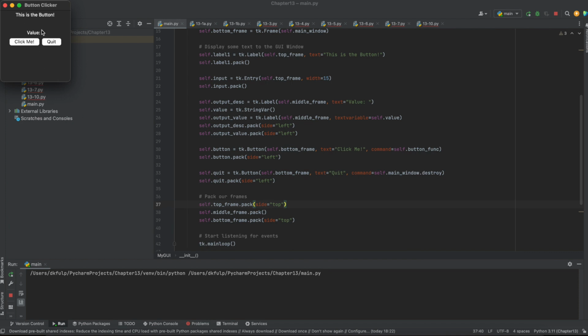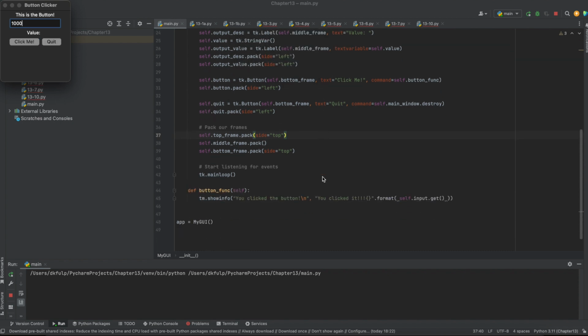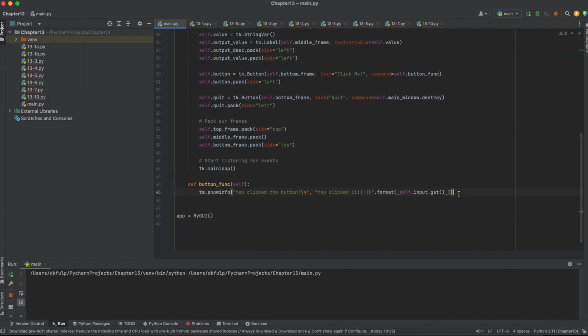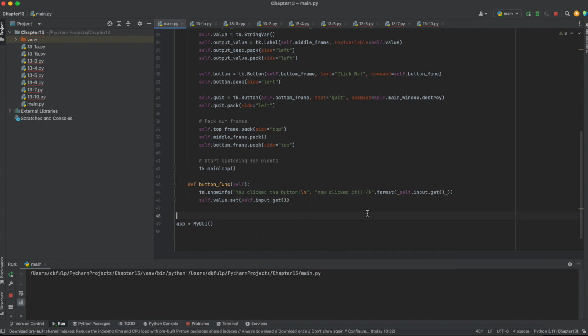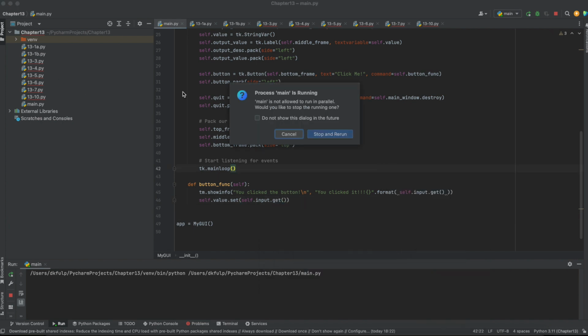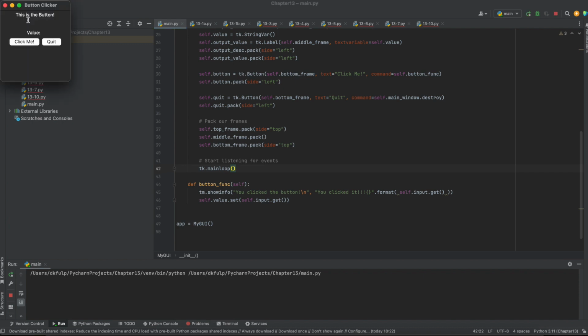And now you'll see this empty gap right here where it says value. If I type in 1000 and I hit click me, it's going to put it here still because we did not change this line. So we can leave that pop-up box, but we can also do self.value.set that to self.input.get, like that. So if I run that now, I type in, let's say 1000, I hit OK, and now it says value 1000.